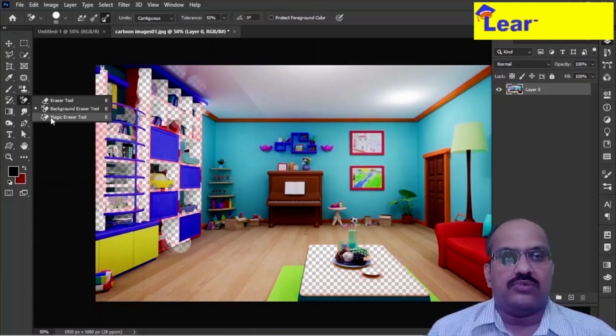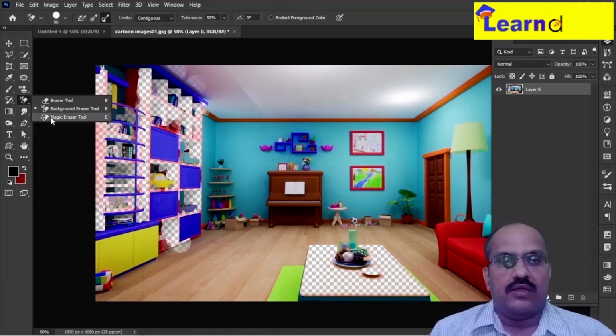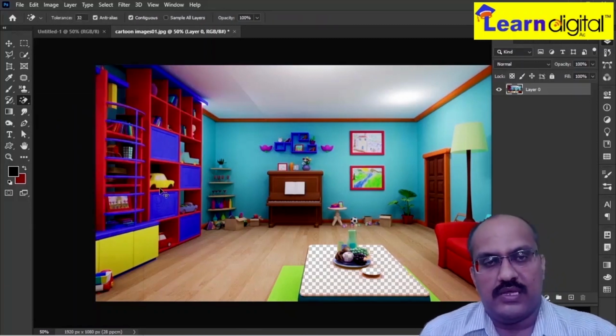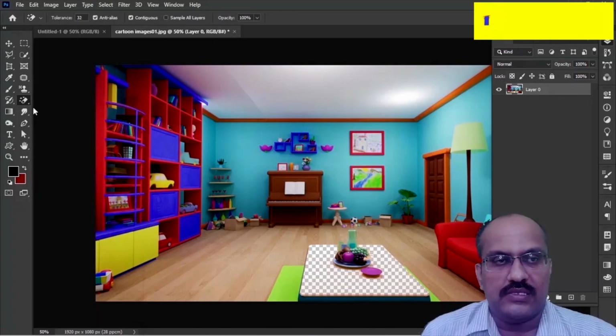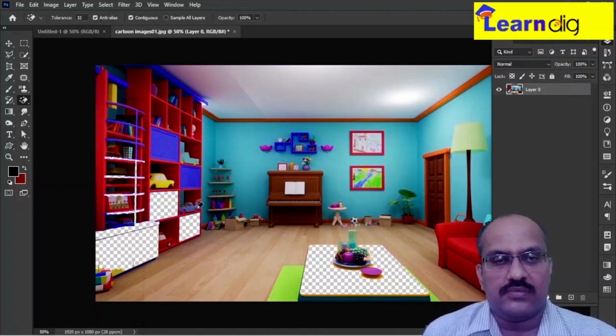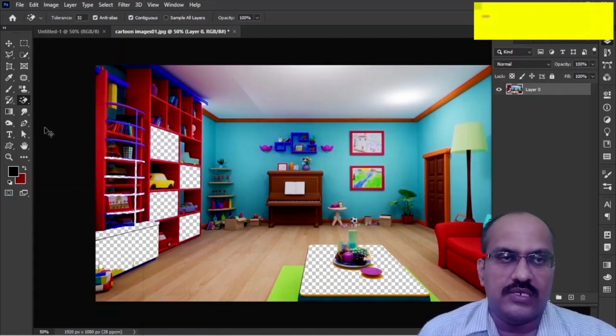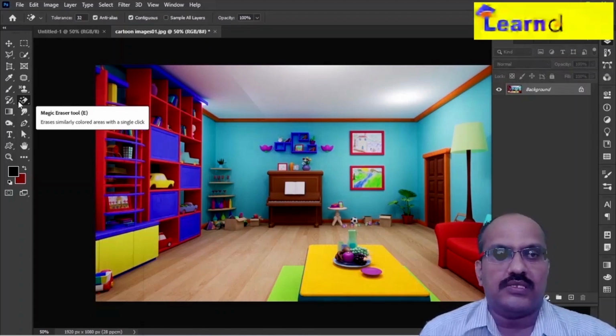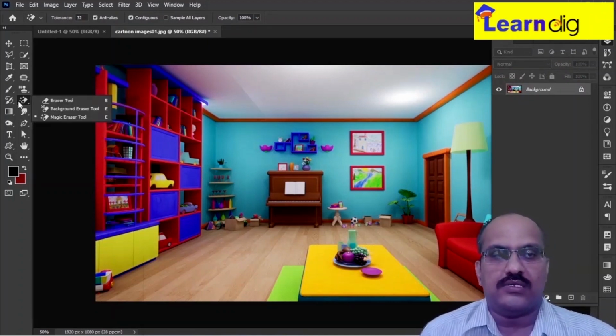And you come to here, that is called the magic eraser tool. When I select the magic eraser tool, guys, nothing is there. Which color do you want to select? Just, guys, I click on this yellow color. The yellow color is deleted. See, you just click on the color and that color is deleted. Like that, you use this option, guys, called the magic eraser tool.